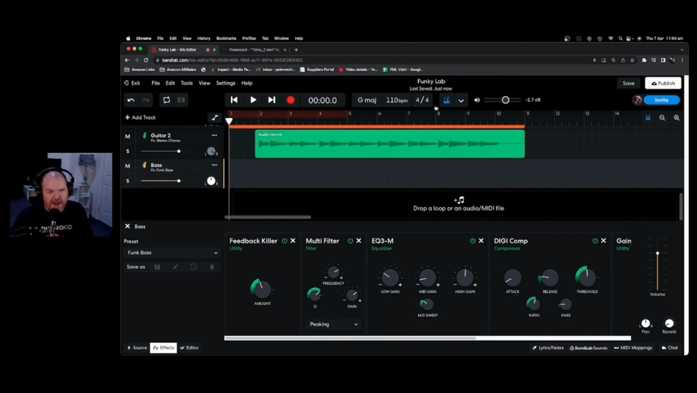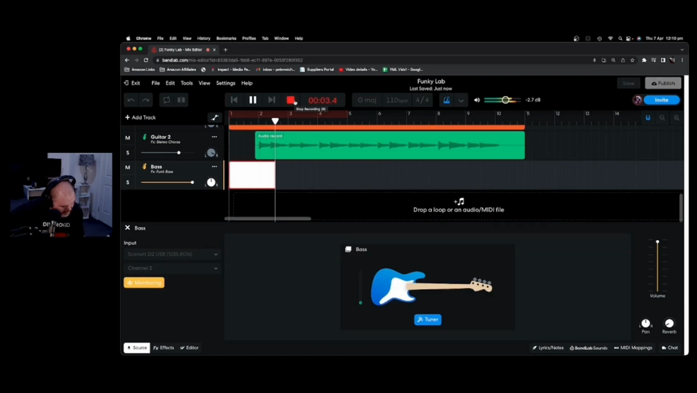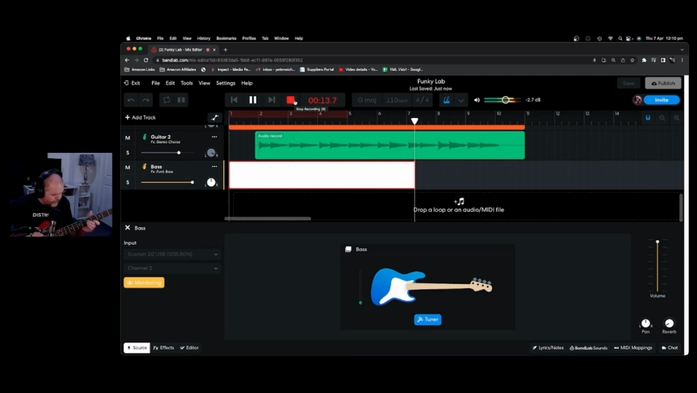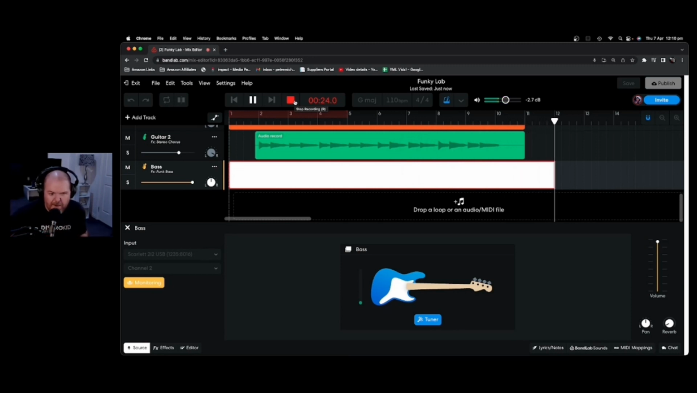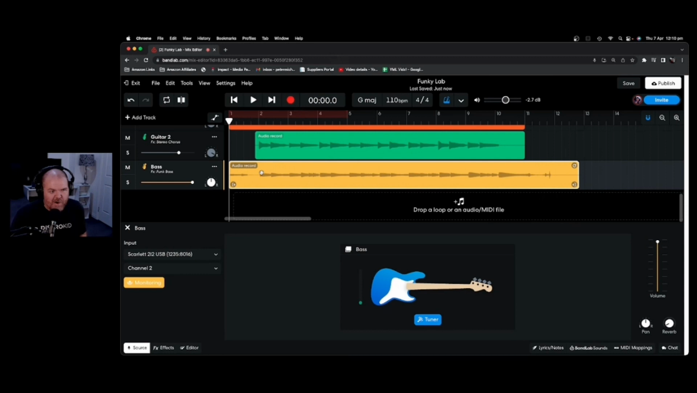Let's turn our metronome back on, get ready to hit our record button and play some bass. Maybe not. So there you go. We've recorded in some funky bass, and we can clip off this front bit and probably my little experimental bit at the end there as well. So now if we bring this back into our mix.